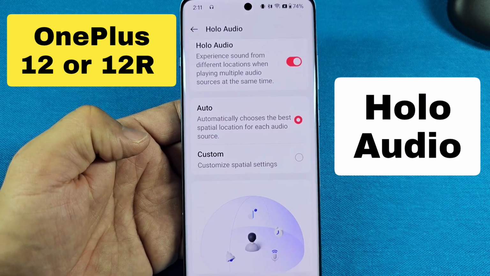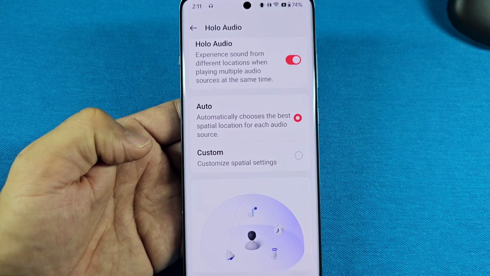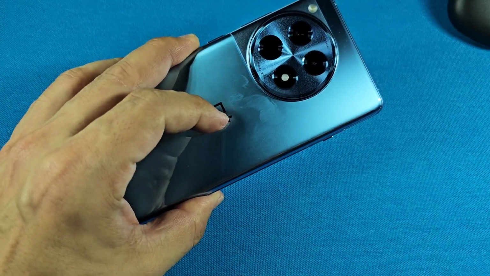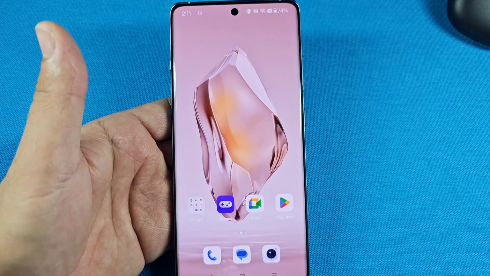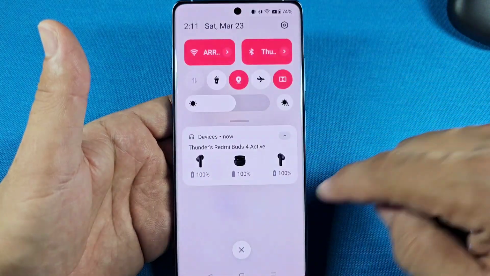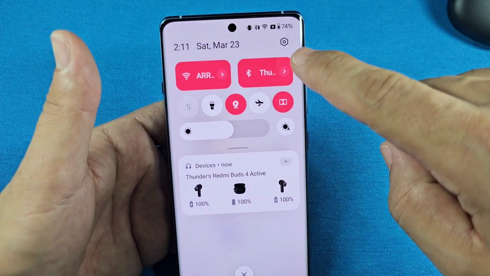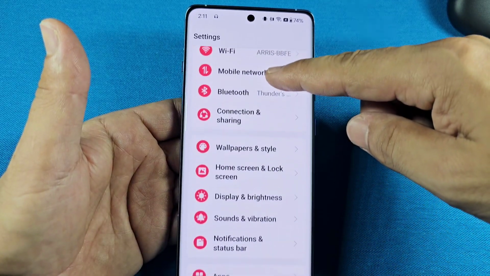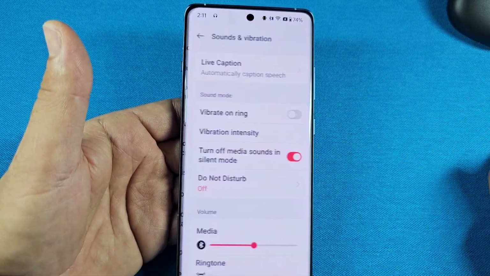Where to find the Holo audio feature, which is a new sound effect feature found on your OnePlus 12 or the 12R. So unlike Dolby Atmos, there is no quick toggle, so you'll need to go into the main settings of your OnePlus 12, 12R phone. Then from here now, you'll need to go into the sounds and vibration.